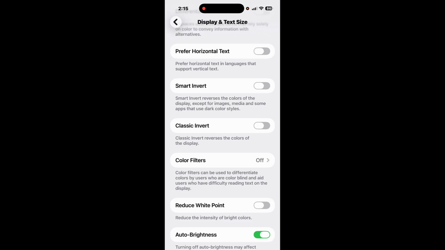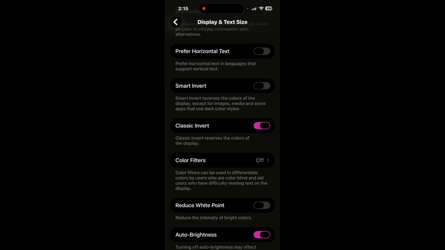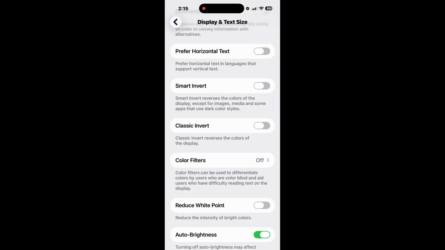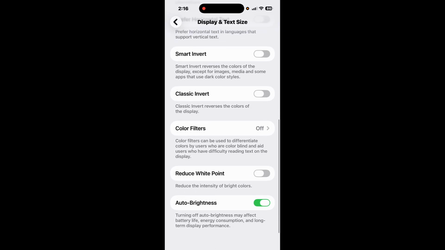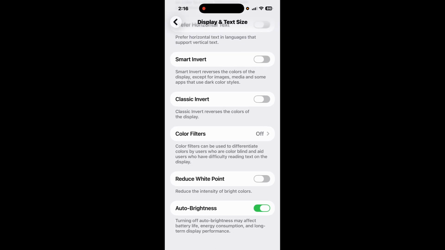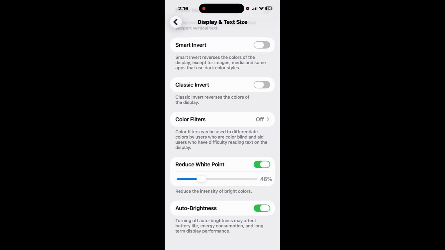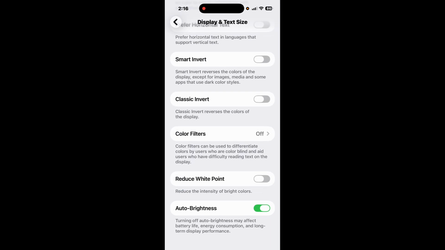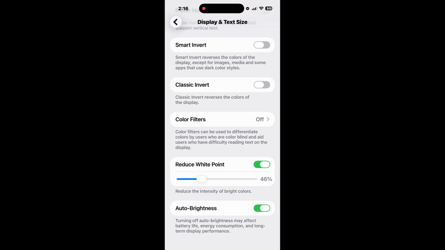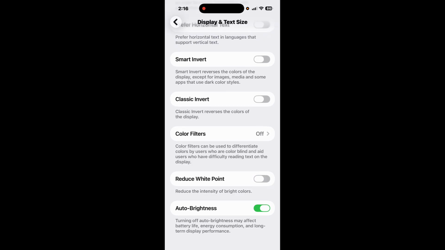Classic invert simply reverses the color of the display. Again, white on black instead of black on white. And interesting, it goes to purple instead of using the green that the other one uses. Color filters is interesting and could be useful for users who are colorblind or have difficulty reading text on the display. The reduced white point is interesting. I'm not sure. It reduces the intensity of bright colors. Looks like it made the green a little muted instead of bright green.